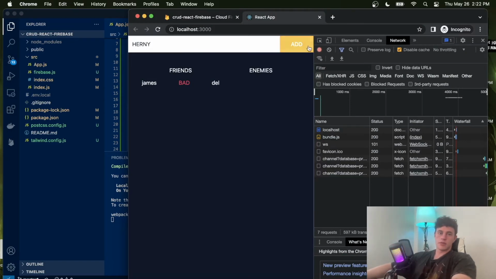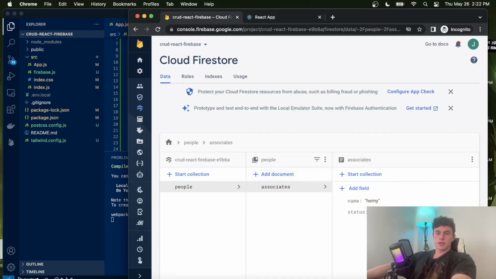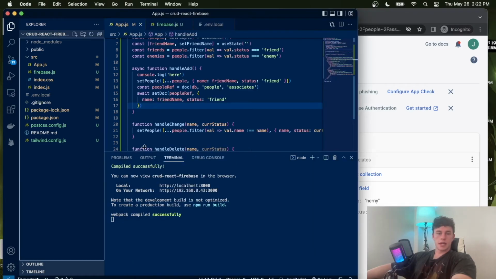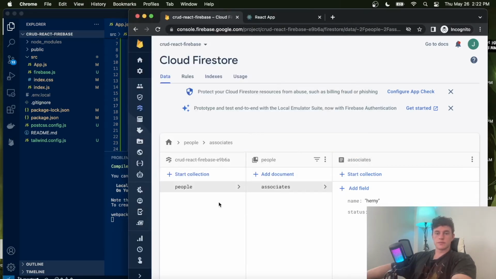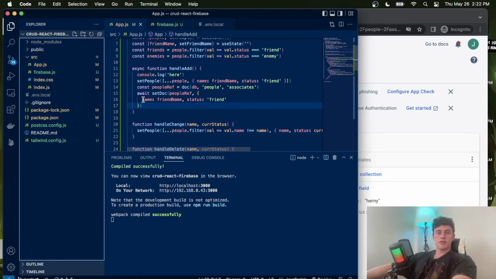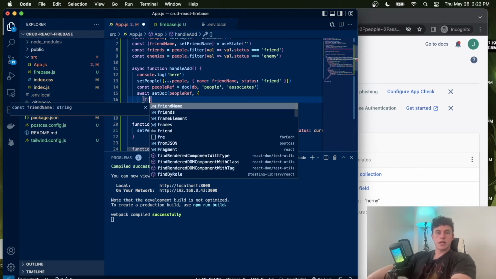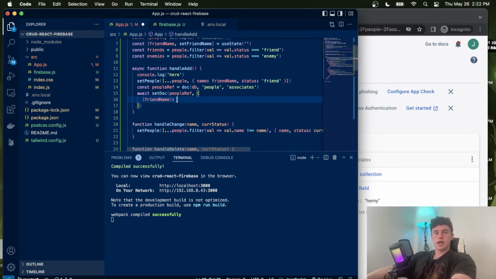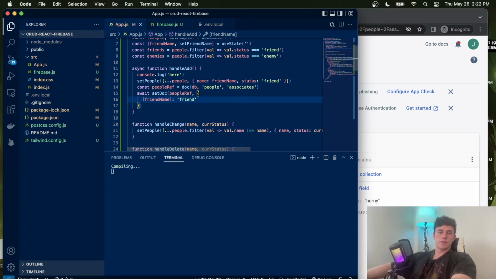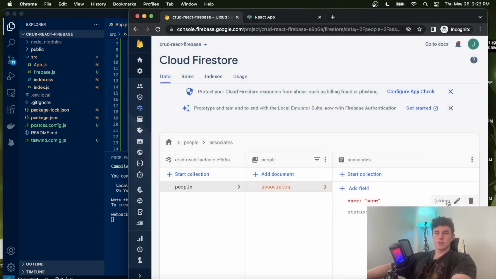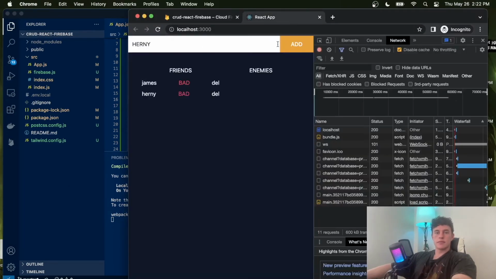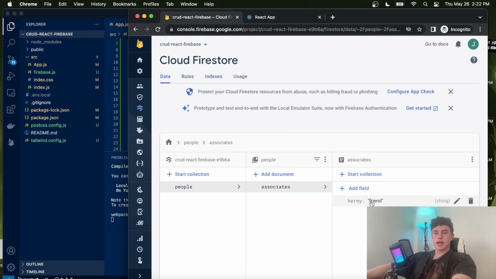Let's say we add Henry. Now Henry has been added, however, it has completely overwritten the status of associates. And that's because in here, what we probably want to do is, instead of persisting our information like this, instead what we would write is we would pass the friend name here, and then as a key, we would pass the status as friend. So now we can come in here and delete these two entries. And so now when we add Henry again, Henry gets added and the status is friend.